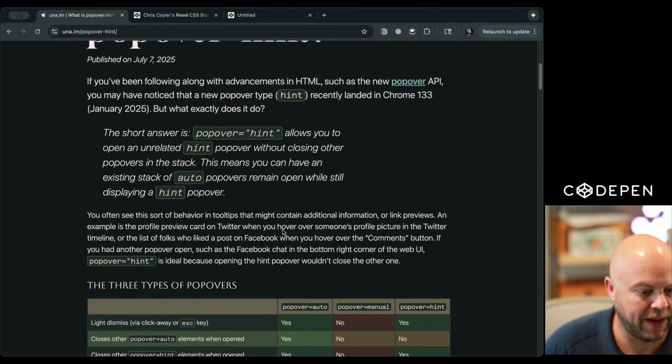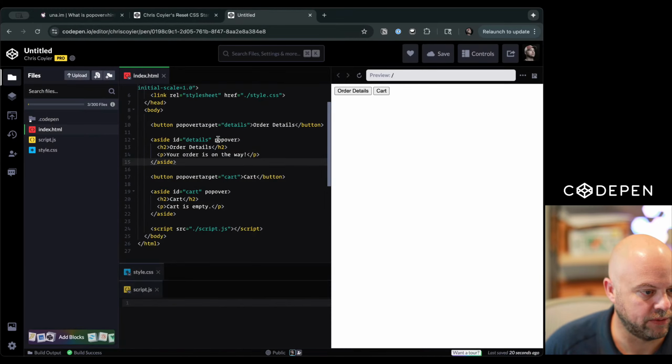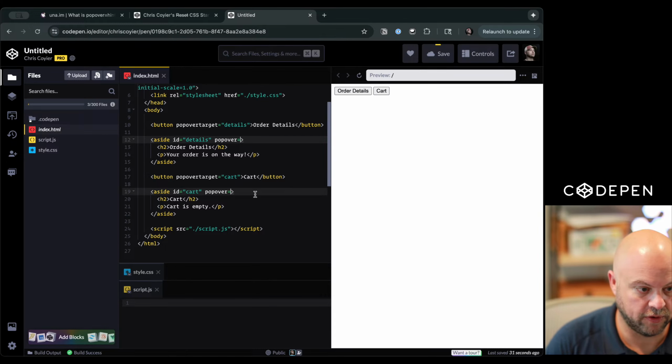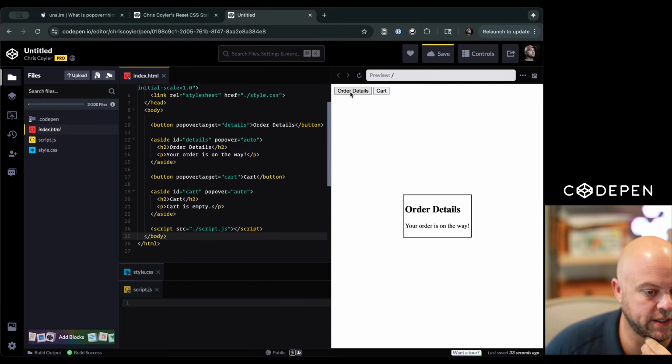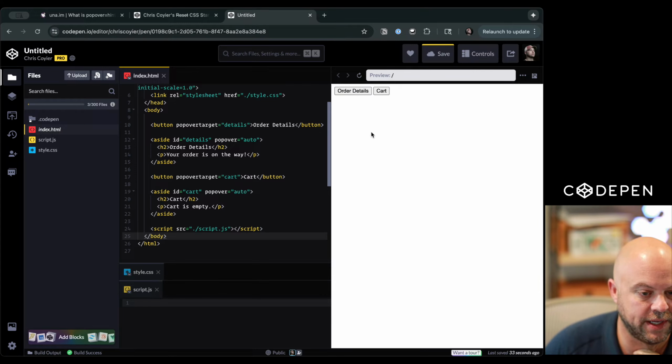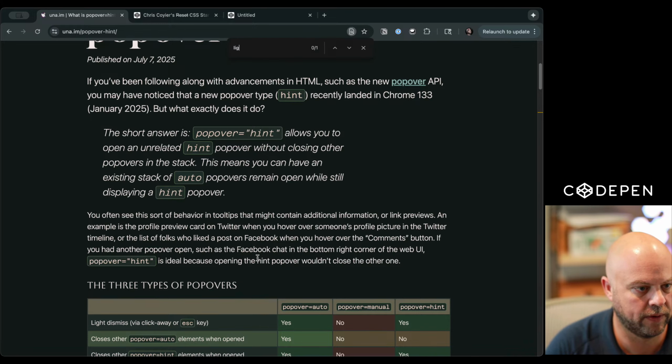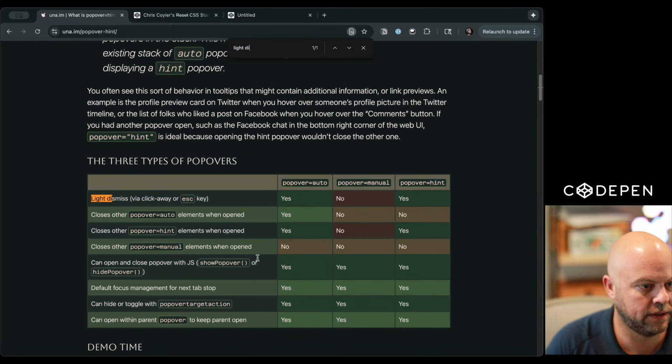But popover implies popover auto. Let's confirm that so we don't sound dumb. Popover equals auto, and let's see that the behavior is the same. So you click once and it'll open it. Cart will close the first one and open the second one, and a click outside, which they call a light dismiss. I like that term, light dismiss. That means click outside or one other thing. What's the other thing? Click away or the escape key, right?